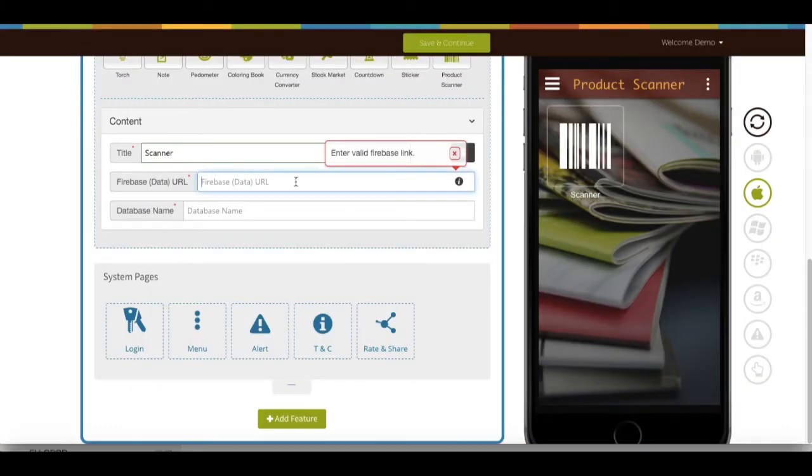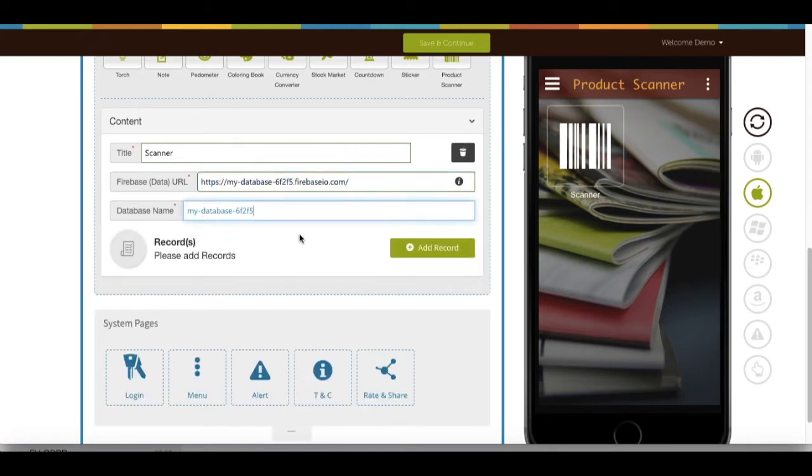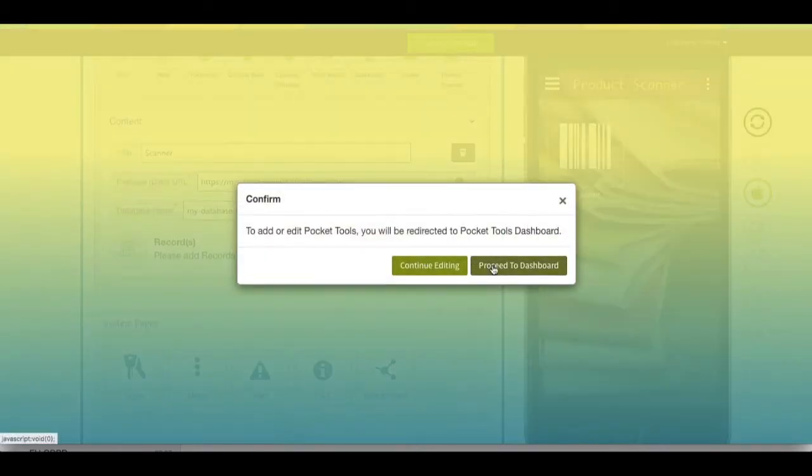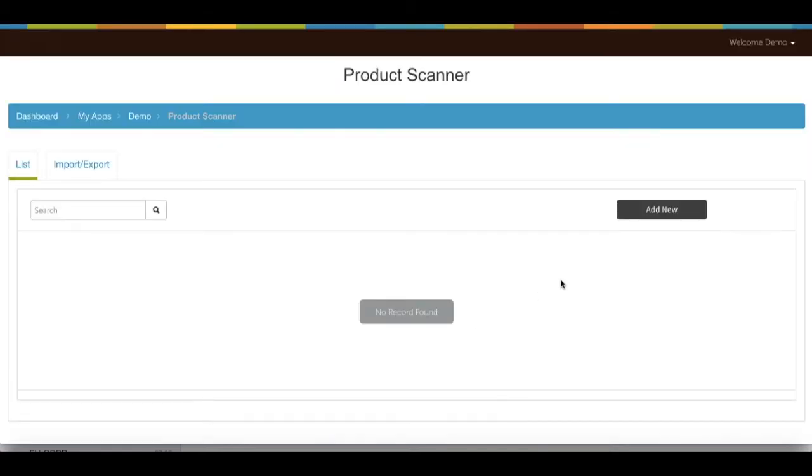Here's how your Firebase data URL will look like. Next comes entering database name. Now click on Add Record button and proceed to Dashboard for adding records into the database. This is your product scanner dashboard. Click on Add New button.